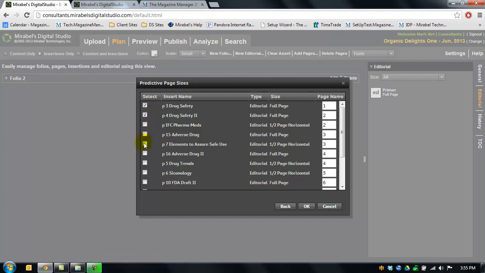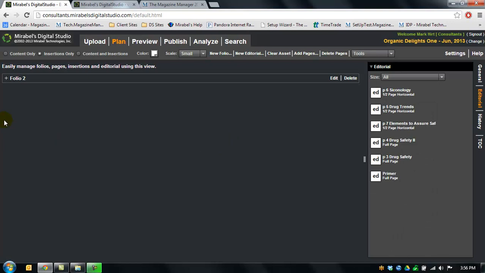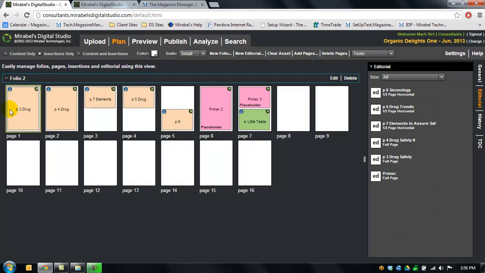All right, these are all editorial types. And we're going to select which editorials we want to bring forward to this issue. We've chosen 5 editorials. We'll press OK. And select the pages you've already mapped. So once you select the editorials and the page numbers that you want them to go on, it's going to tell you these pages have already been mapped, that they are going to be deleted or overwritten with the selected insertions we're bringing forward. I'm going to go ahead and say OK. So now when we look at those pages, we now have these editorials from our other issues now in our new issue, June 2013, brought over from December 2012.